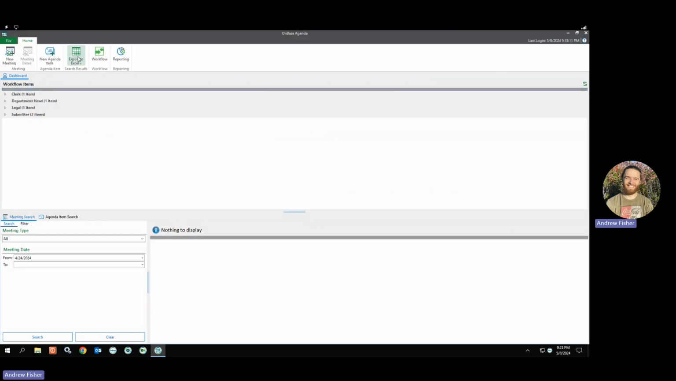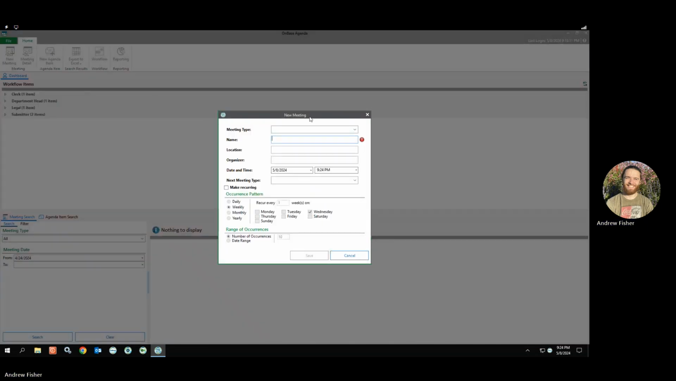Up here in our home ribbon in the top left, we'll see the two buttons we're going to be using today: New Meeting and New Agenda Item. Let's start by creating a new meeting. In the New Meeting dialog box, we have a few different fields that we can fill out. These can also be auto-filled with a configured meeting type if you have them configured such.